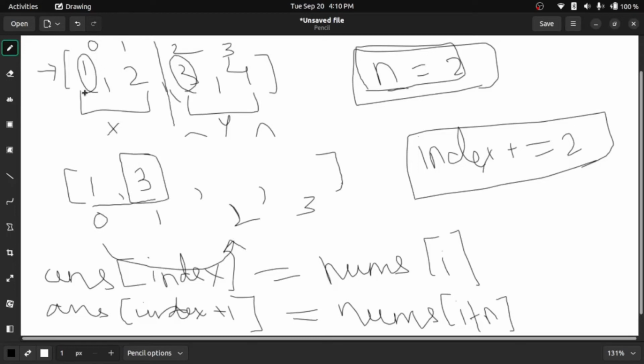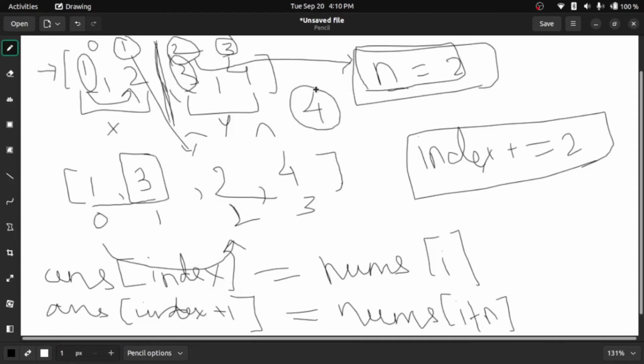Now after this point the i is pointing to 1, and i will come here. This will be 2, i plus n, that is 3. This will come here. Now the reason why we are not going past this is because if we come here, this index is 2 and n is 2, so 2 plus 2, that is 4, and we don't have any index of 4. So this will give us an array index out of bounds error, and we don't want that to happen.